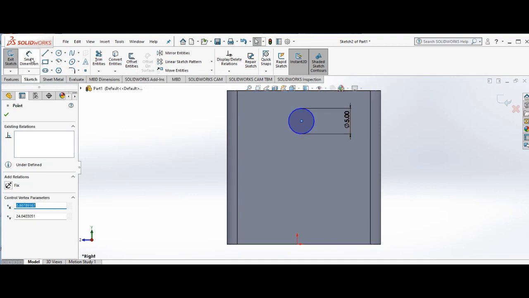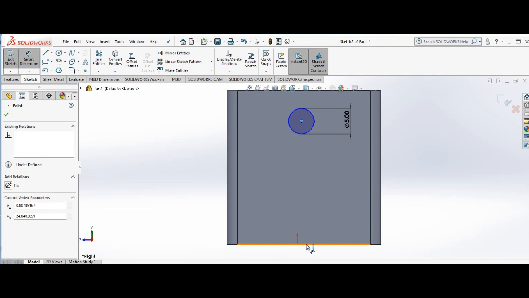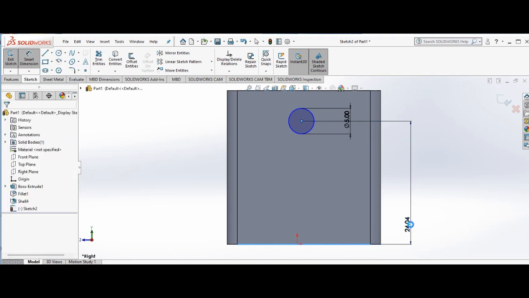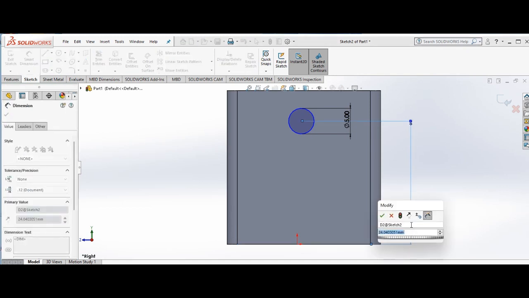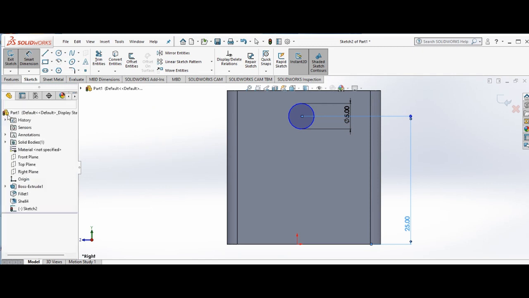Smart Dimension. Click this, then click this, then you draw. Fine. You come here. So it is 24.4. Supposing I just want to make it exact 25 mm, and I press Enter. So it is well adjusted. Now I can also come here and close the dialog box. I close the dialog box, so I have my shape here.